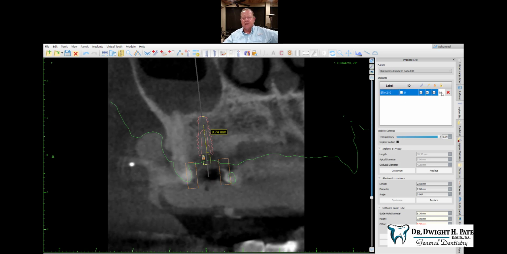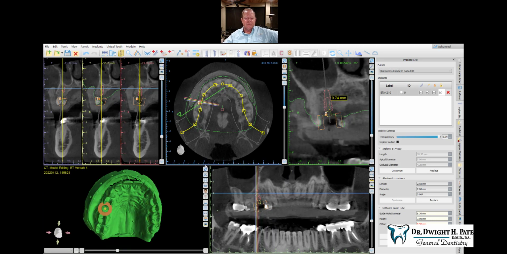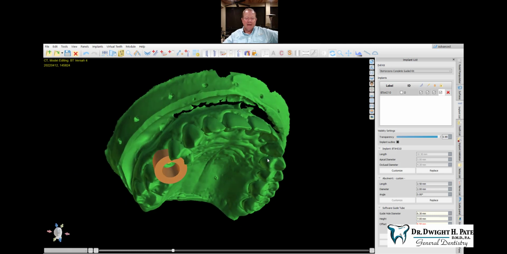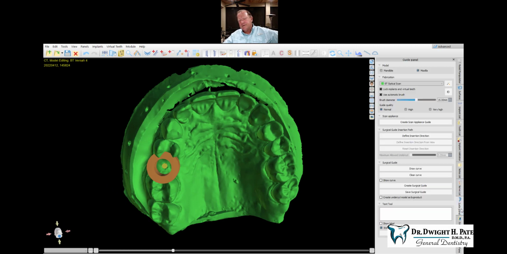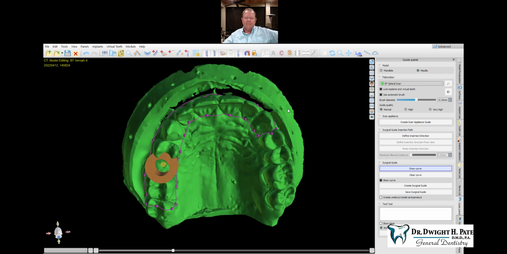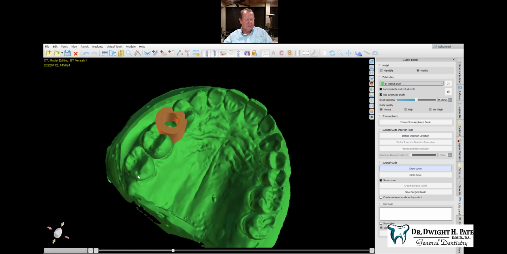Okay, at this point you have to design a surgical guide. I'll go ahead and do that real quick. At this point this little ring you see has been planned to accommodate that C-guide. So now I just want to create a guide. I would go to the guide panel and draw a curve. I'll go ahead and clear this one just so you can see it being drawn again.